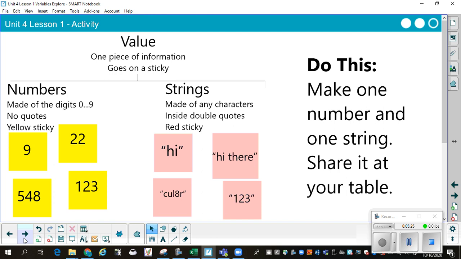Now, if we were all together, I would tell you to do this. Make one number and one string. Share it at your table. So numbers would be digits, 0 through 9, and you can make any number you want and put it on a yellow sticky. Strings, you need to use double quotes and put them on your pink, or red, well, probably pink stickies. They don't really make bright red ones.